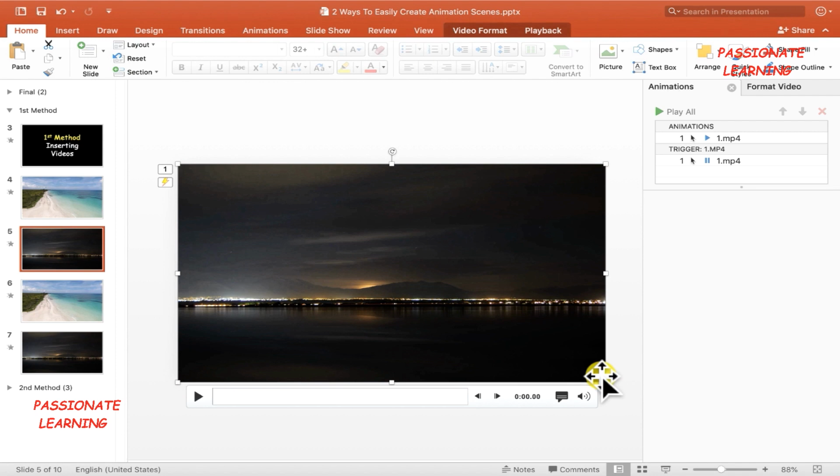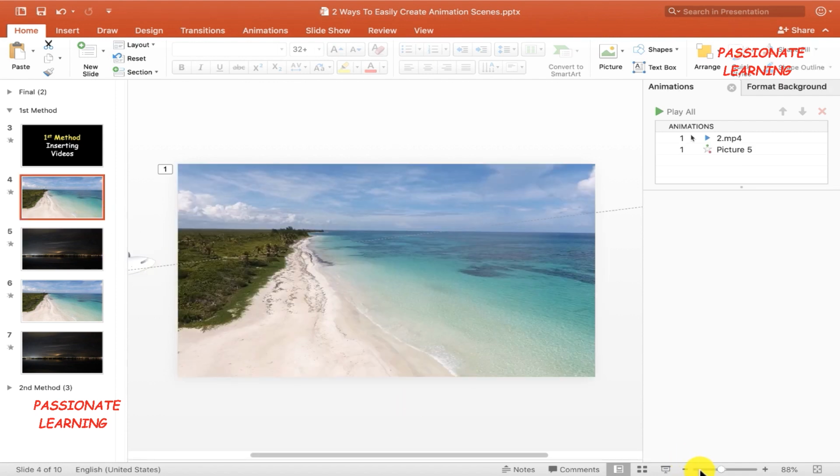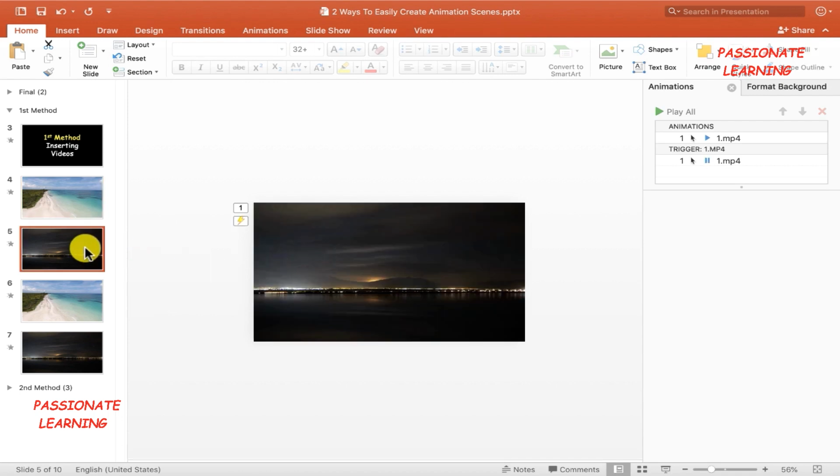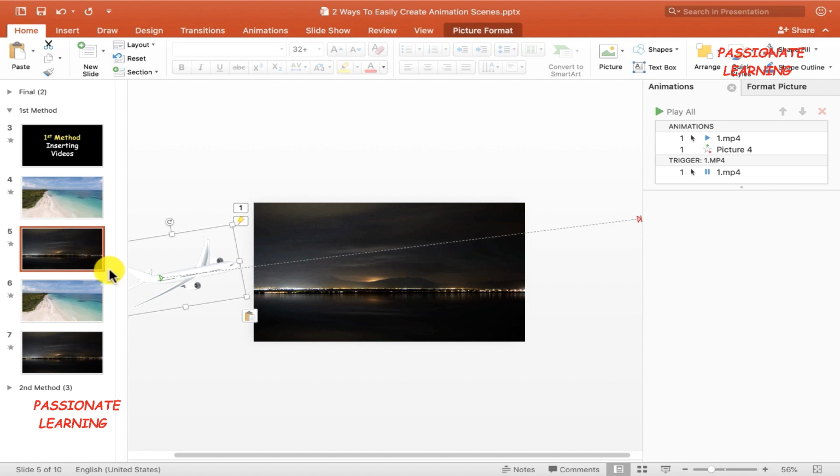Now, in order to save time, let me just go back to the previous slide and select the picture of this aeroplane along with its animation and do Ctrl C. That is, copy this and then paste it here by doing Ctrl V like this.